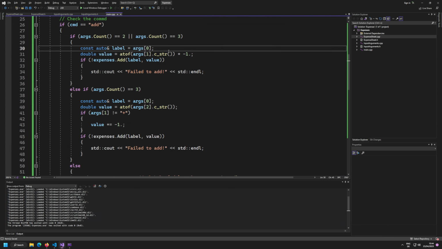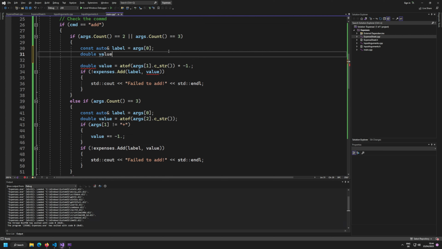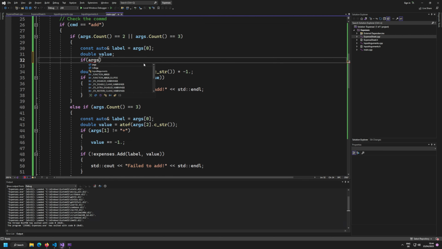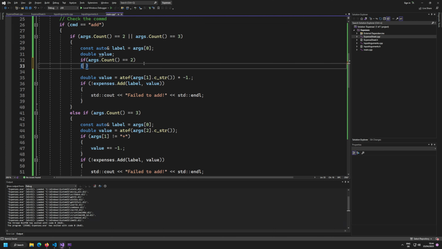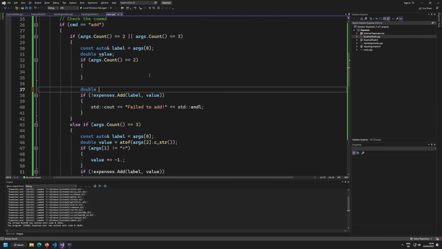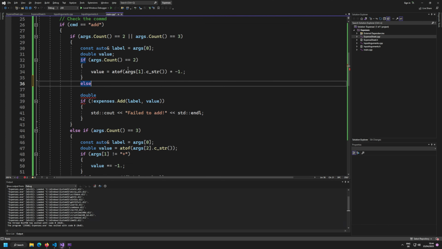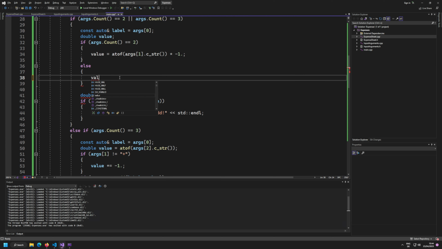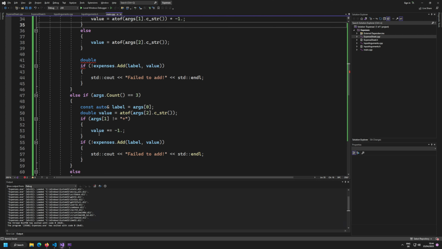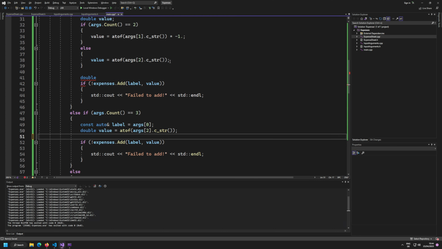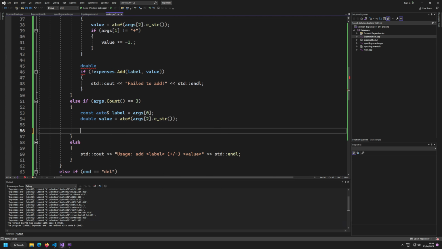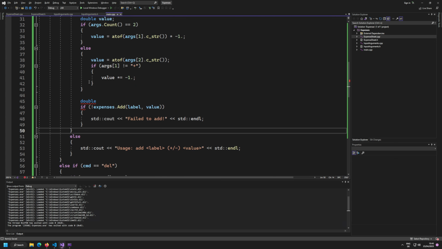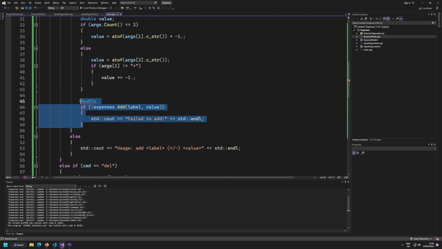The label is always going to be there, but then we're going to have a double value, and then we're basically going to check that if args count is 2, then the value is going to be that one, and else it must be the other case, else the value is that one. And then we need to do the negation check. And later on we have the insert statement. So this insert statement shall then go in here.